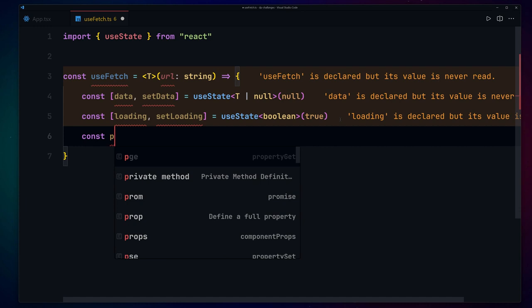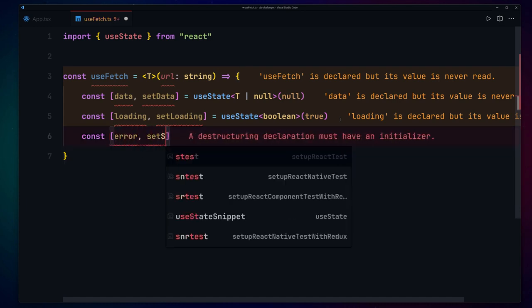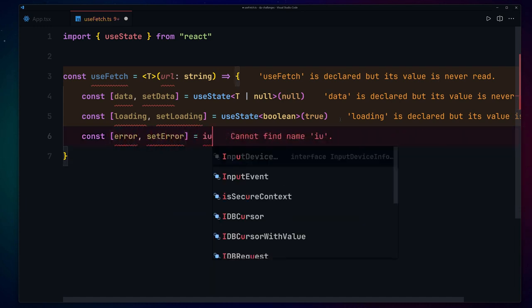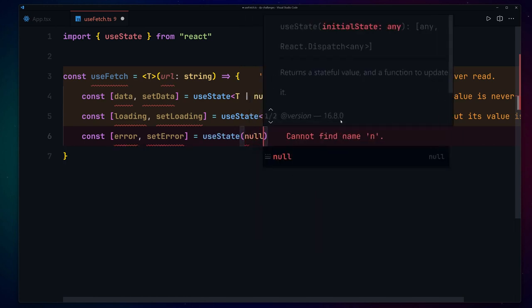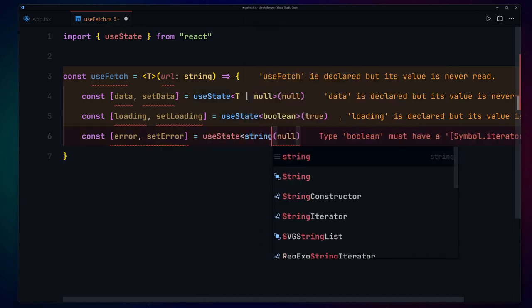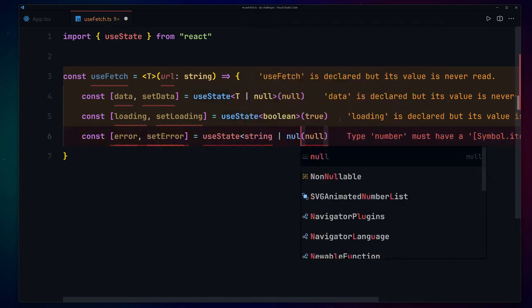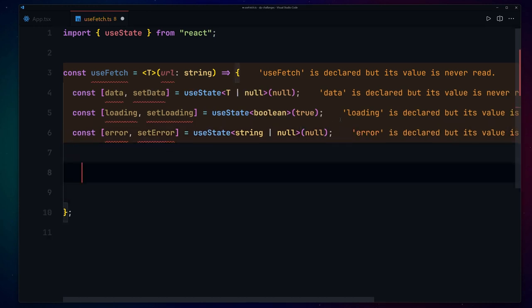And I'm going to also take care of the error state. So I'll use error and setError, and it's going to be equal to useState once again, and the initial value will be set to null, and we can annotate this, so either use string or null value inside there. Okay, so that's totally done.